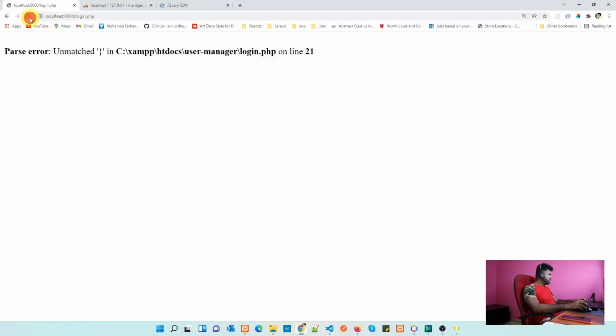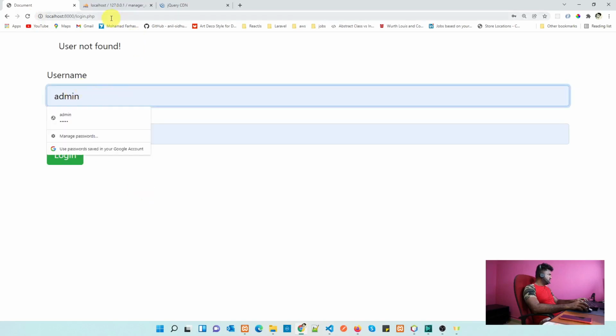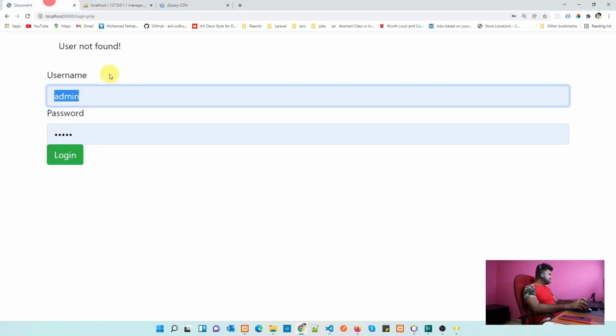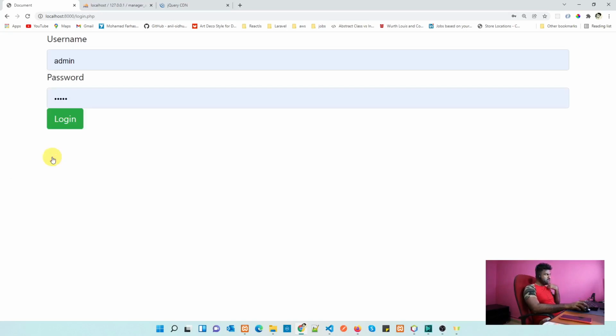Okay, user not found. Let's check the database. There's a Sri user. Let's try using Sri one. Sri password is 123456. Let's try with that. Now user is logged in, but we need to redirect.